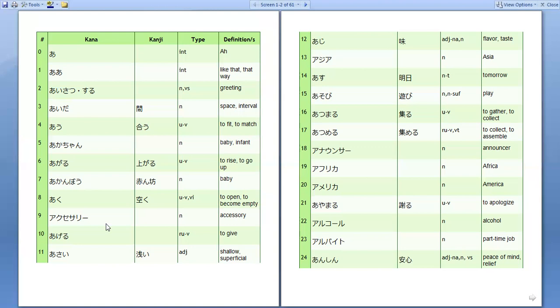Akuseseri. Akuseseri means accessories. Ageru. To give. Asai. Shallow or superficial. Aji. Flavor or taste. Asia, which means Asia. Asu or ashta, tomorrow. Asobi. Play. Watashi wa asobimasu. I will play.